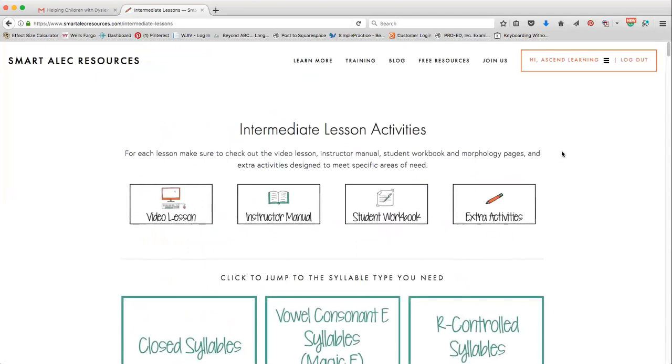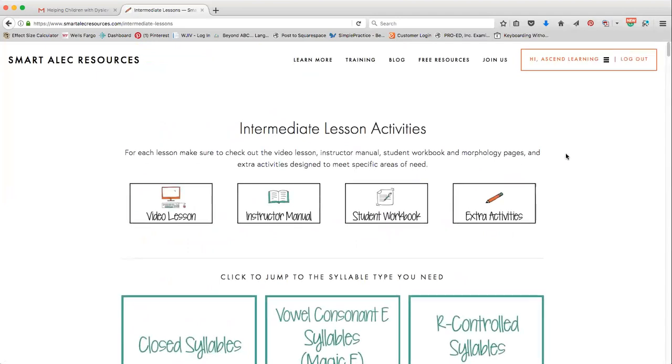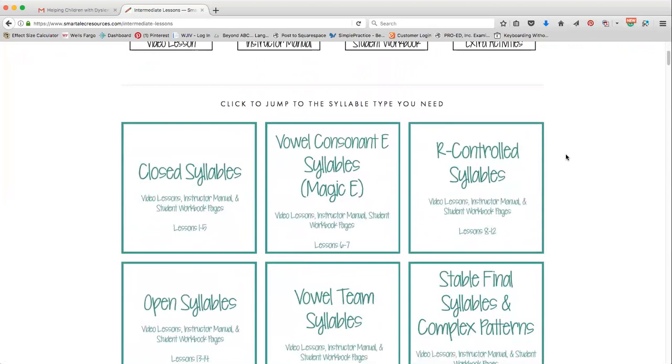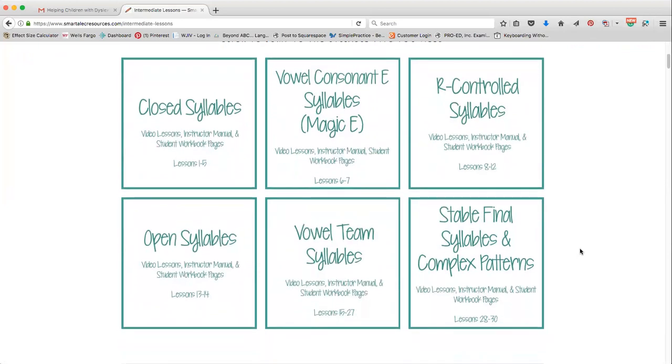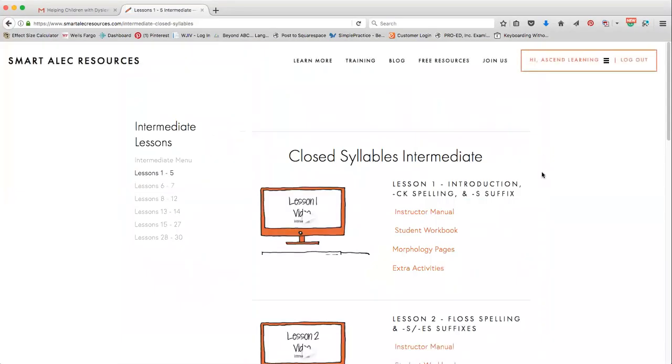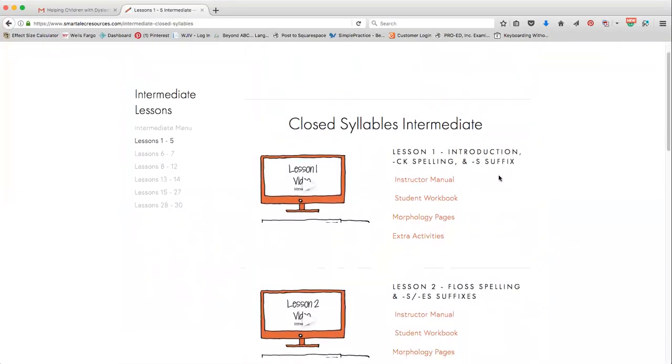So once you jump into your specific curriculum level for your student, you're going to have access to lesson by lesson resources. Each of the different levels has 30 lessons included. If we go ahead and click on closed syllables, that's our beginning, you'll have access to lesson by lesson resources that have a student workbook, morphology pages for students who need a little bit more pushing or are a little bit more advanced. We've got extra activities that work really great for home practice, and also a completely scripted instructor manual.